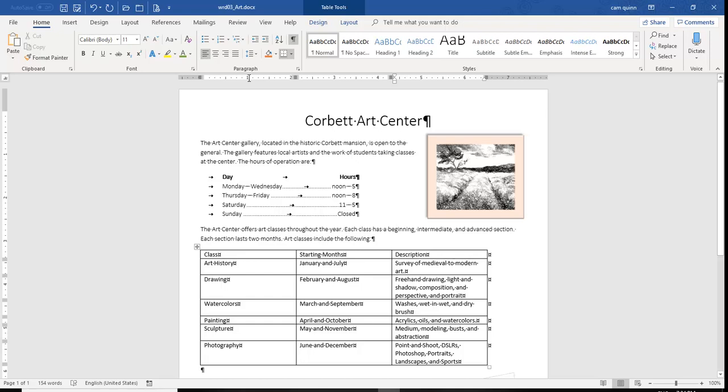The beautiful thing about this is if I was using tab settings and I wanted to get something like this survey of medieval to modern art to line up like that, I would have had to tab, type art history, tab, type January and July, tab, type survey of medieval to modern, enter, and then tab, and then type art, period, right, to get it to line up like you can see here. Once you're working within a table, if you hit enter, it'll add another paragraph within that cell. To move between cells, you can use your arrow keys, click in a different cell, or use the tab button to move around.